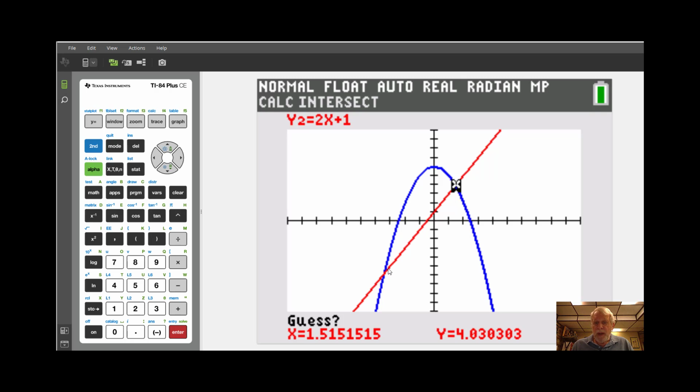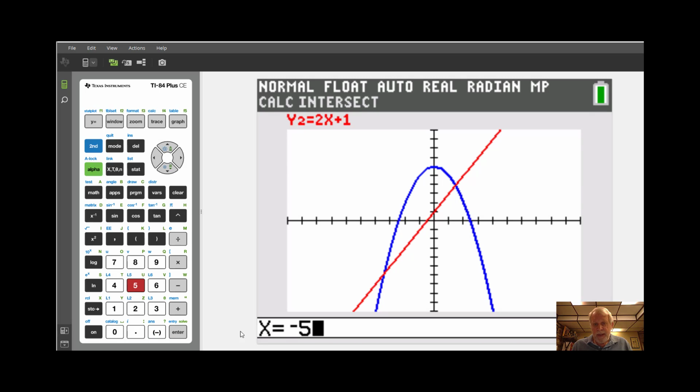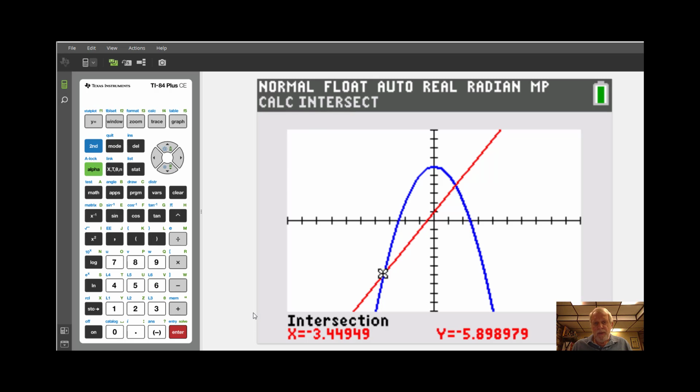So I either need to move my cursor closer to this point than it is to this one, or I can just say I want the one close to -2 or the one close to -3 or -5. So I can just type in the value of x that it's closer to. So I'm just going to type in -5 and it says you want x to be close to -5, press enter, and there's the other point of intersection.